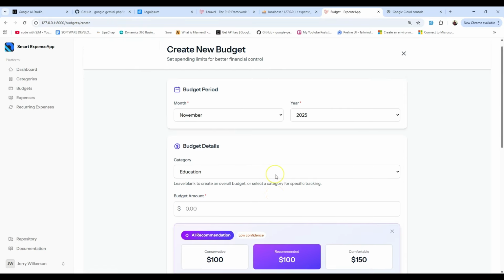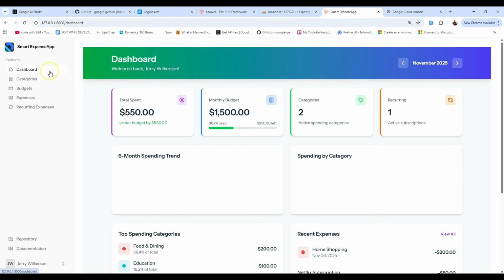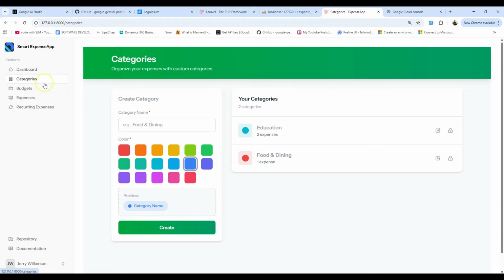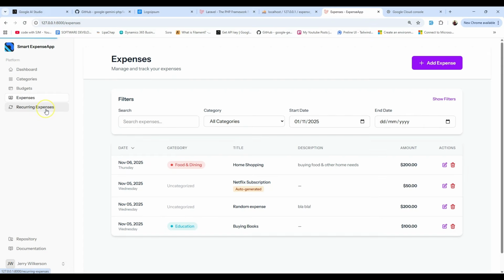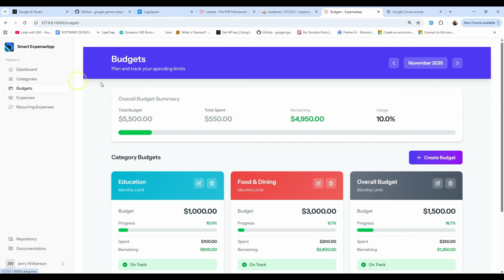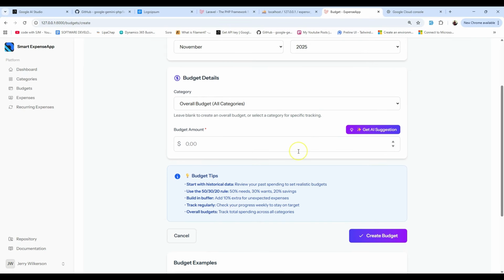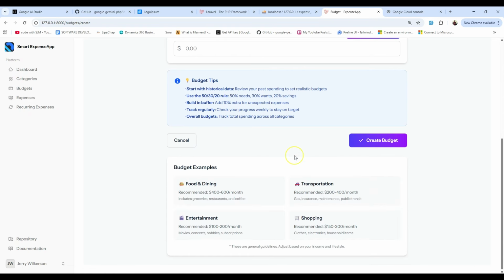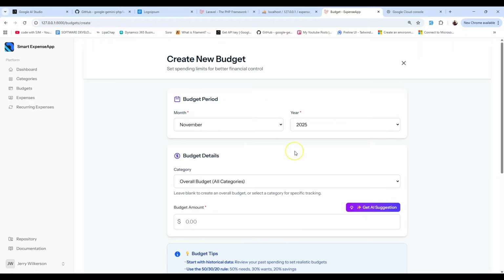Okay, so this is the smartness that we have added to our application, and from here the application is now complete from the beginning, where we started by adding the project. We started to add the categories, then we have a way to manage the budgets, we have a way to manage the expenses, we have a way to manage the recurring expenses. So now everything is working. We have added the AI recommendations, so that now the application is very smart.